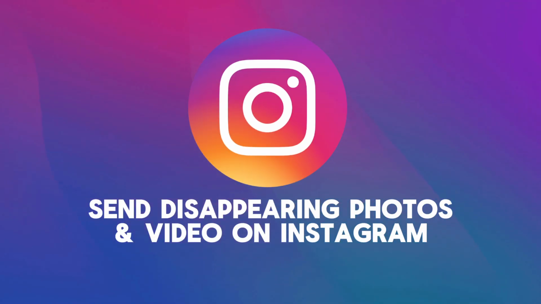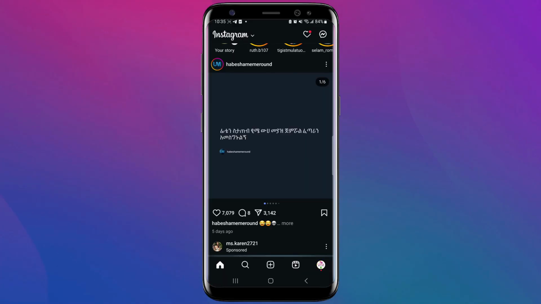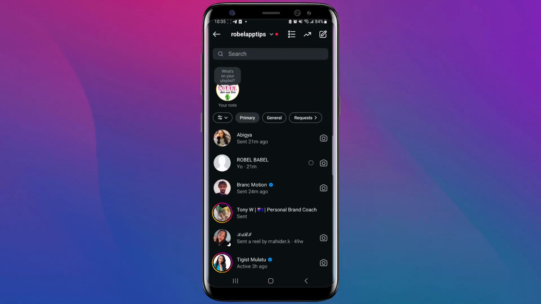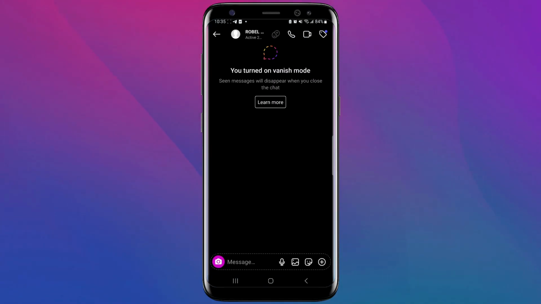In today's video, I'm going to show you how to send disappearing photos and videos on Instagram. So to begin, open Instagram and tap the direct message icon in the top right corner. Select an existing conversation or tap the new chat icon to start one. Then tap the blue camera icon in the bottom left corner.